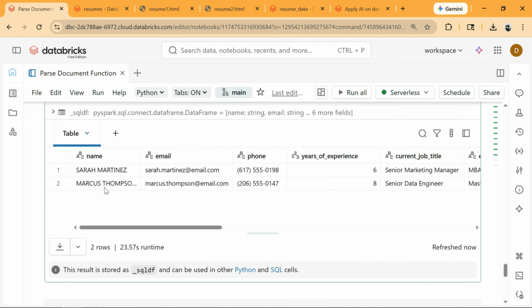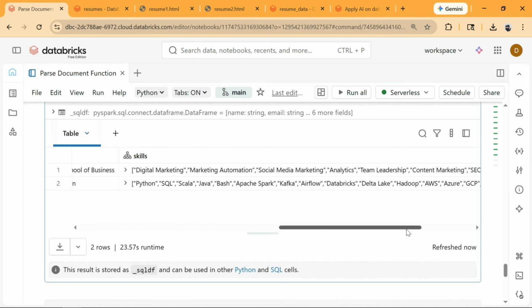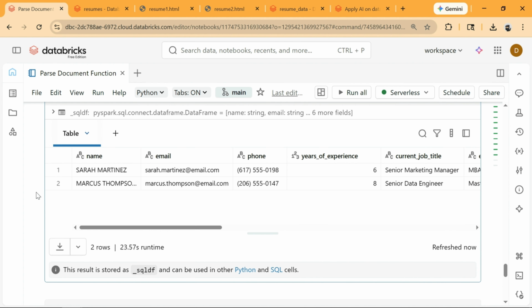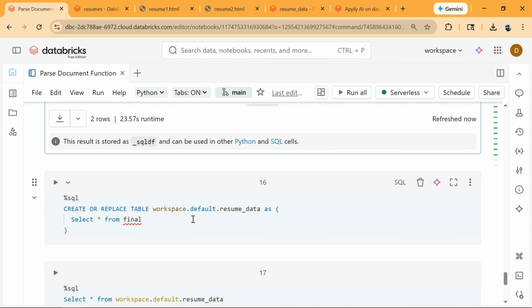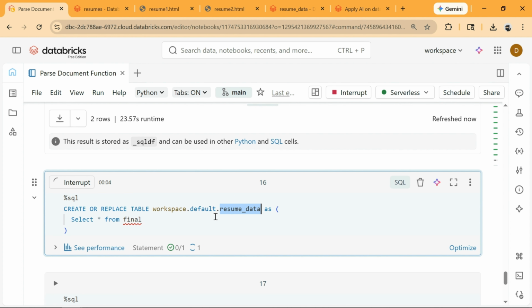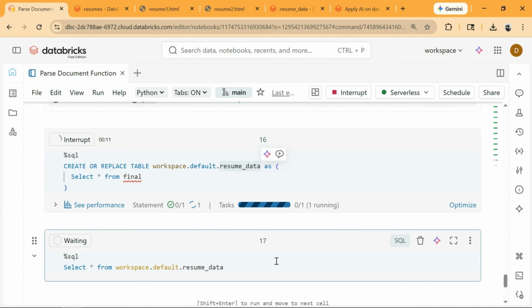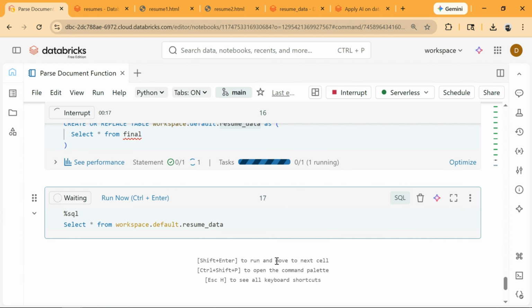Okay, so now you can see for each resume we have a record and we have multiple fields. We have name, email, phone, and all of the other fields that we told it to extract. And for the last and final step, we are going to take that temporary view and save it as an actual table in Databricks. So create and replace that table. It's going to live in the workspace catalog default schema, and we're just going to call it resume data. And then I'll go ahead and kick this one off so that we can see what it looks like after it runs and prove that we were able to create that table.